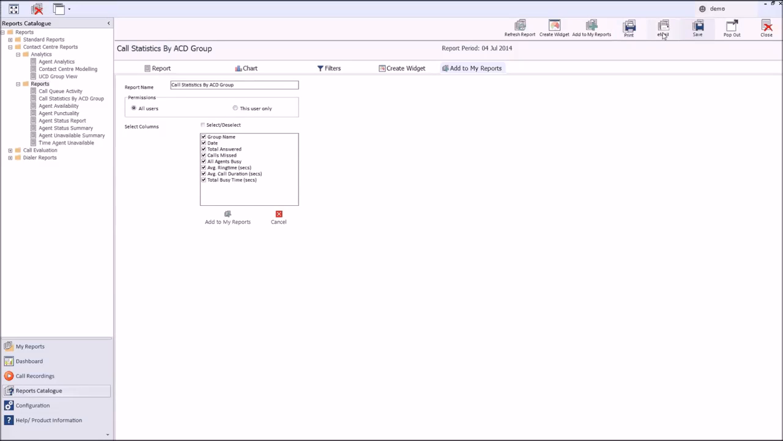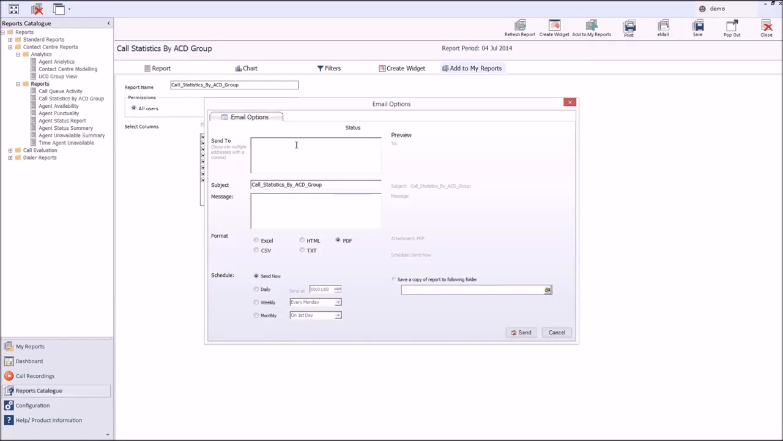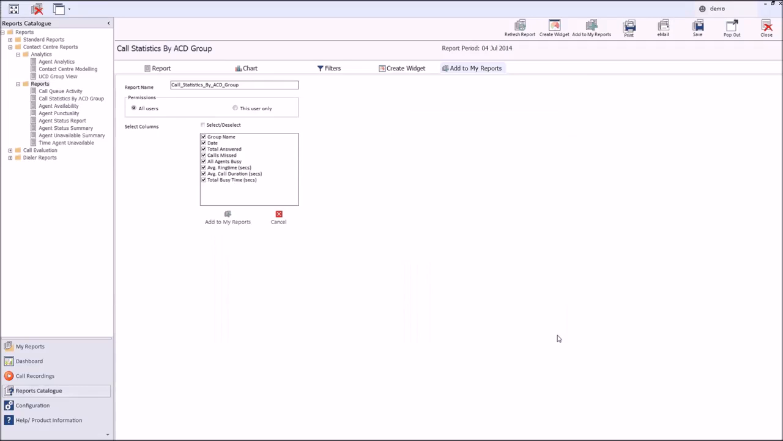We are also able to print, save and email these reports, so we can send to one or many people with a subject and a message. We can choose the format we want to send the output in, and then send now or schedule the report to be run and delivered and saved into a folder at predetermined times.